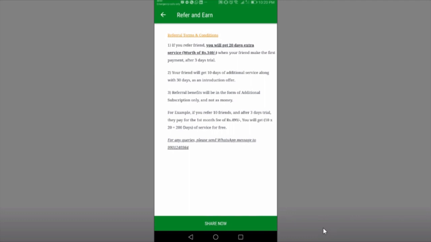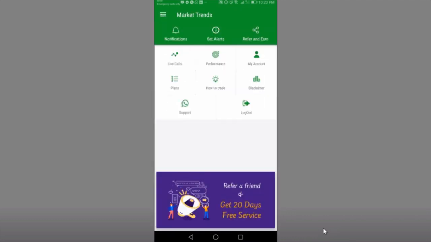For example, if you refer 10 friends and after the 3 days trial, they pay for a 1 month fee of rupees 499, you will get 10 into 20, meaning 200 days of service free. For any queries, please send a WhatsApp message to this number 9990124 and 0364. You can click on share now and you can share to your friends from here and you can earn.